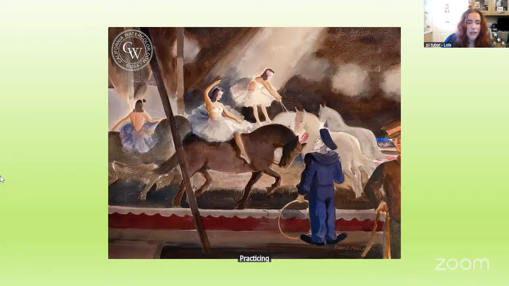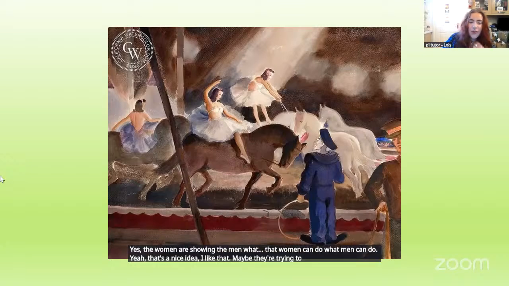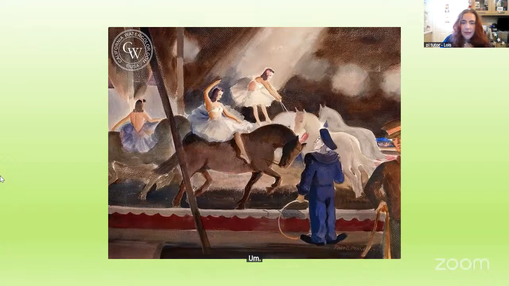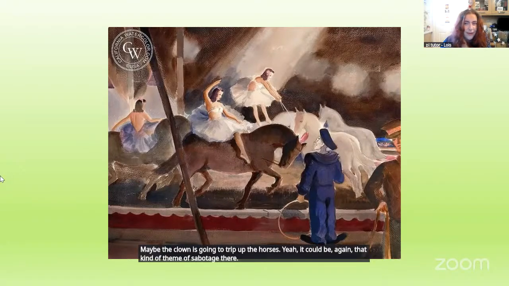Practicing their dancing. Yes, the women are showing the men what women can do, what men can do. Yeah, that's a nice idea. I like that. Maybe they're trying to prove their skills. Good, nice. Maybe the clown is going to trip up the horses. Yeah, it could be, again, that kind of theme of sabotage there.